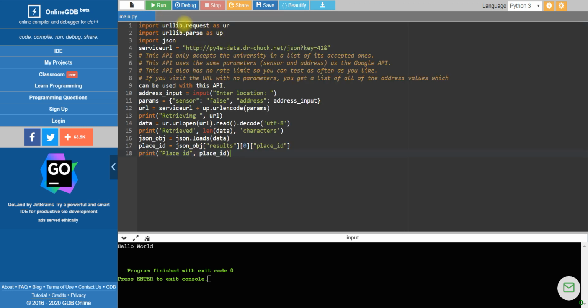Here you have to import urllib.request, urllib.parse, and urllib.error. So here I have just imported them, okay, no problem, and import json. And this is the service URL. In the service URL you have to mention json question mark key equal to 42 and this is the and symbol. You have to do this modification.